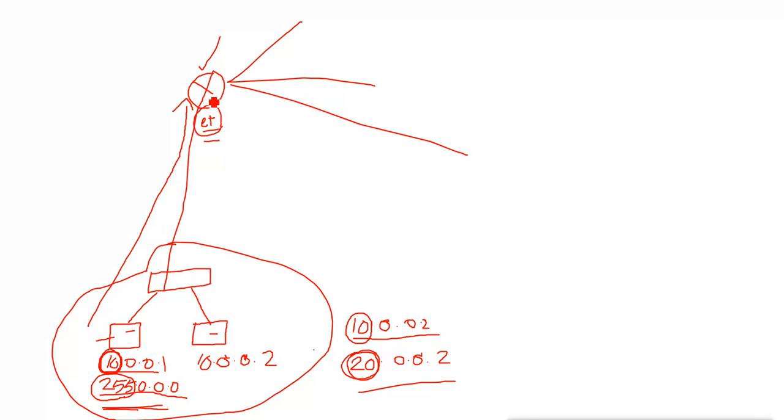It says you are the gateway, do you know anything about this 20 network? It is like asking this router: this is not my network, so can you send this packet to this network, and do you know about this network? Now what will the router do? The router will check its own IP routing table.